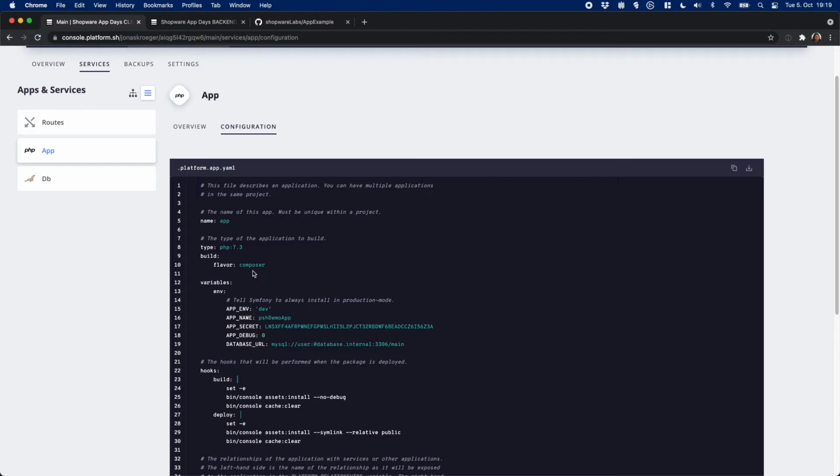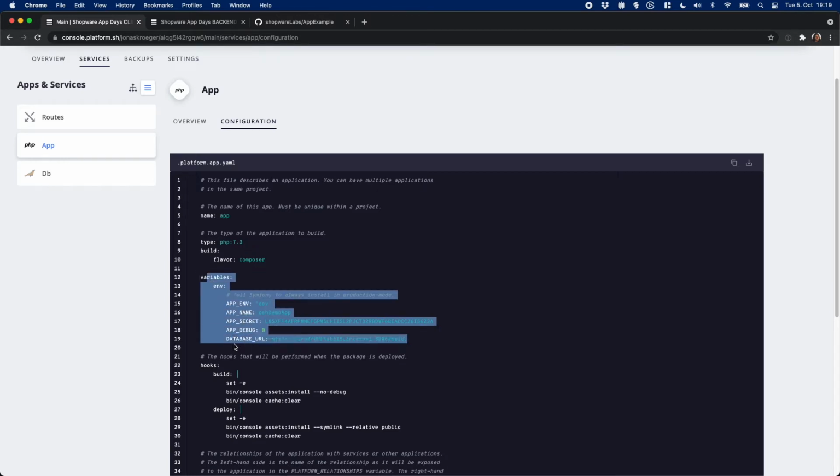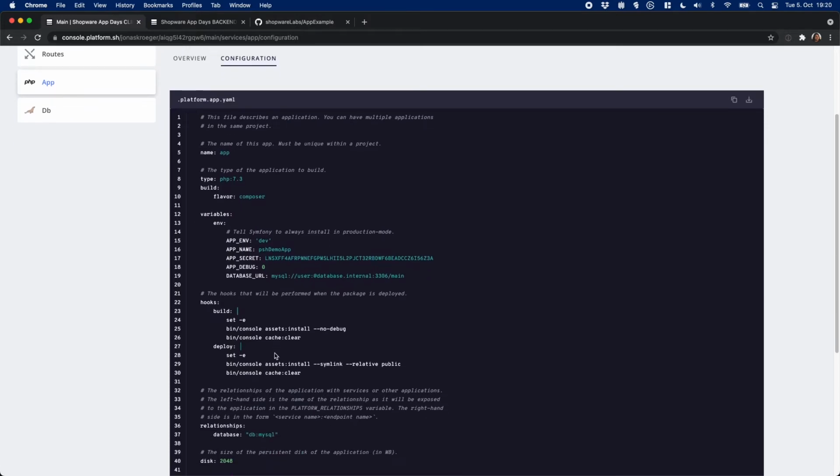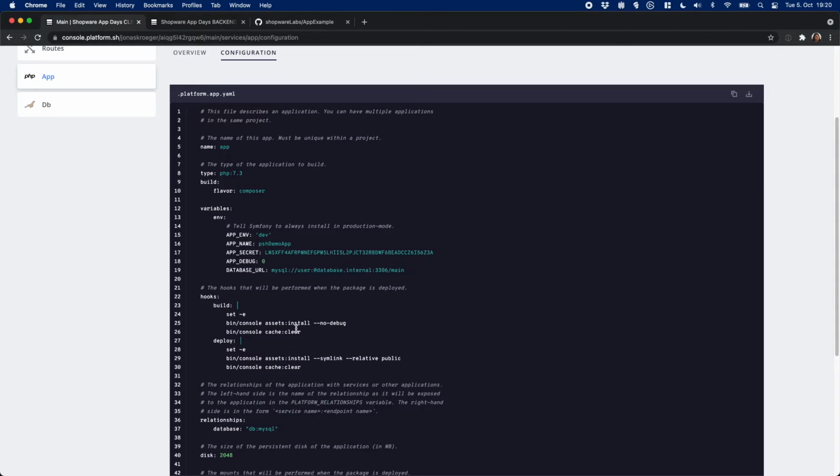so you don't need to worry about the security. We have some static environment variables here as an example for this demo. You can see that there's a hook-based system where you can run certain actions like clearing the cache, or installing some assets for the Symfony project at certain steps of the build, the deployment, or others.